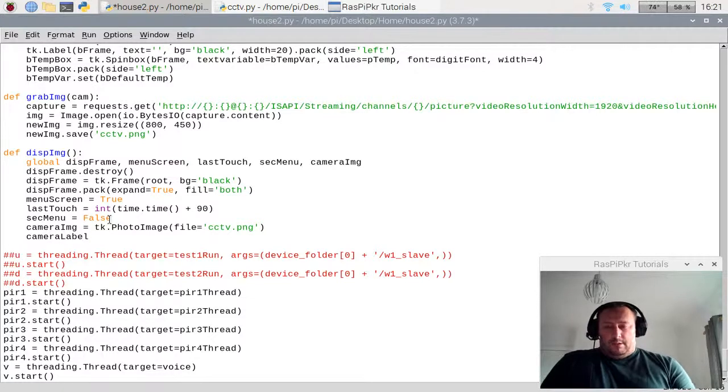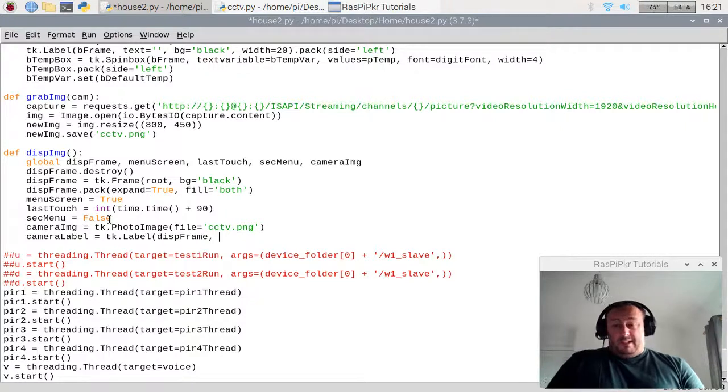and we're going to put a camera, and we'll set this as a label, so we'll call camera label is equal to tk.Label, and it's going to go into the disp frame. We don't need to set a background because it's going to be covered over by a picture, so that's irrelevant. It should take up the full picture.